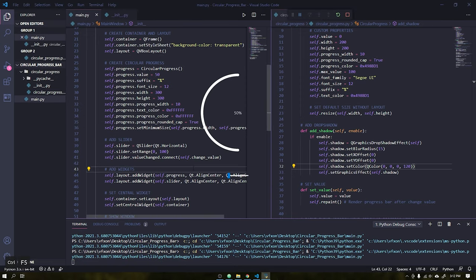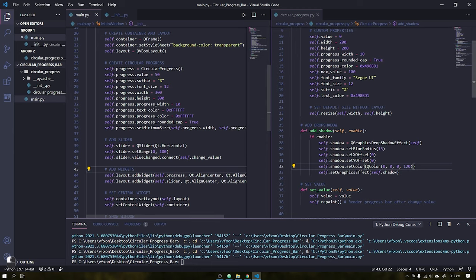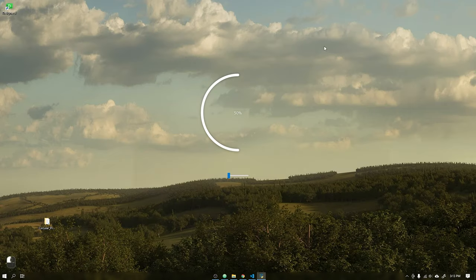We will run our application without the shadow applied, and then we will apply. Enable this function in the main.py file and see how it will look. We have the shadow displayed correctly. You can change the opacity of the shadow to smaller values.